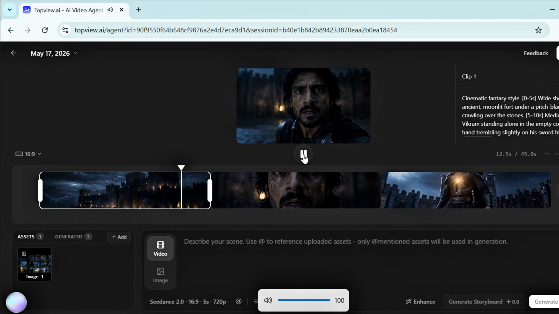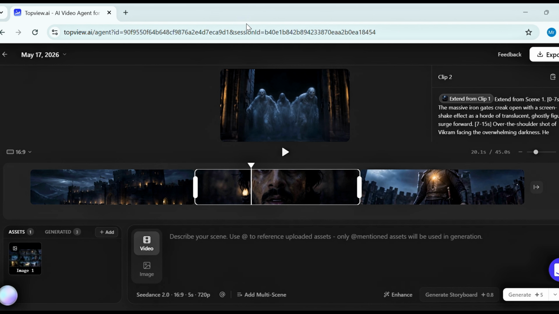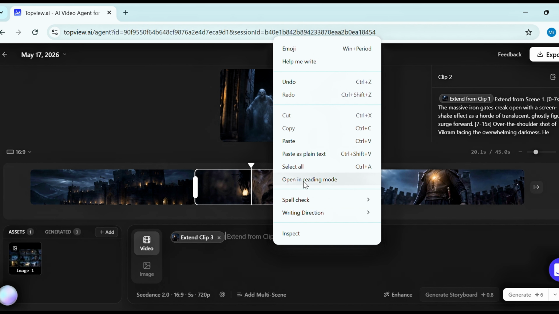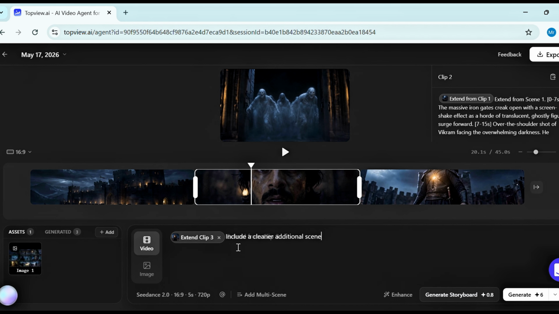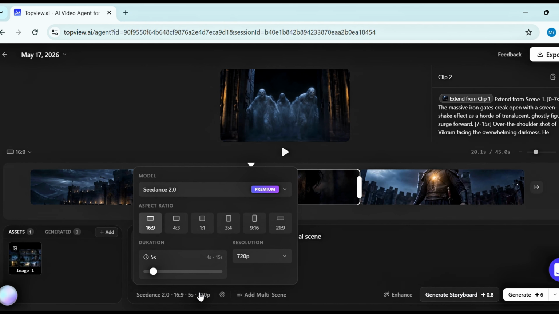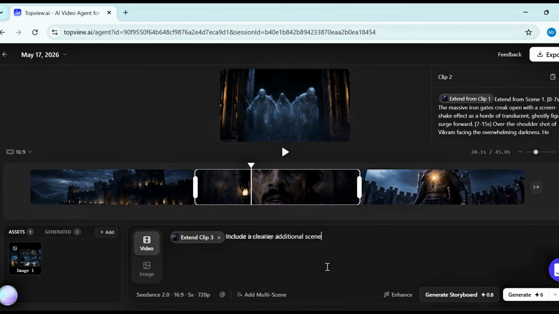Next, I want to extend the video. I'll click the Extend icon, select Extend Clip 4, and type: include a cleaner additional scene. By default, the new extended scene is set to 5 seconds, but you can adjust it as needed. Then I'll hit Send.